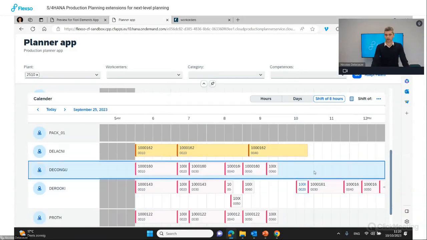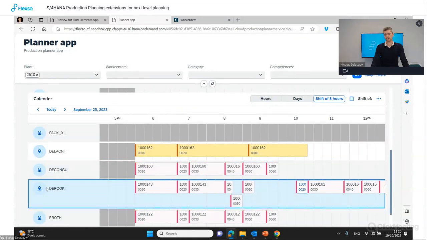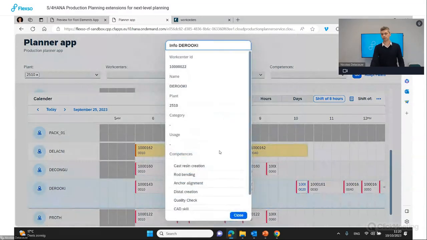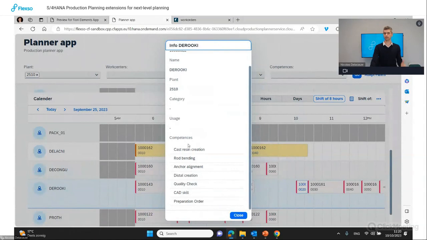Also, if we click, for example, on the work centers on the left, we can see additional information on the work center. Most importantly, again, those competencies. We want to see the skills that those work centers have, right? And you can see here, this person, for example, has a bunch of skills attributed to him or her.